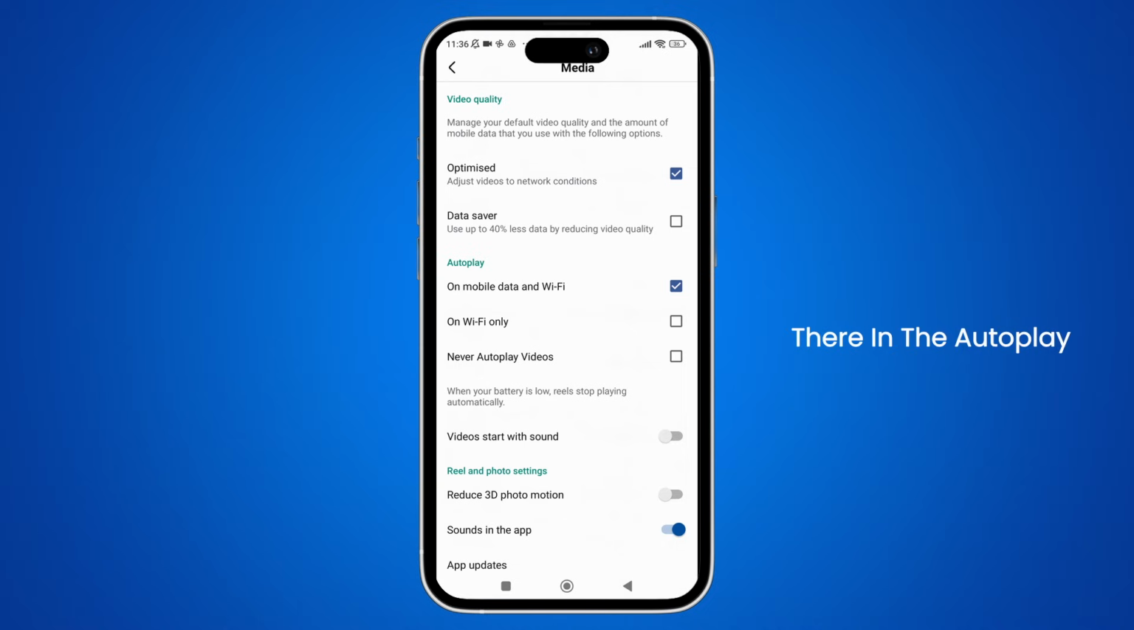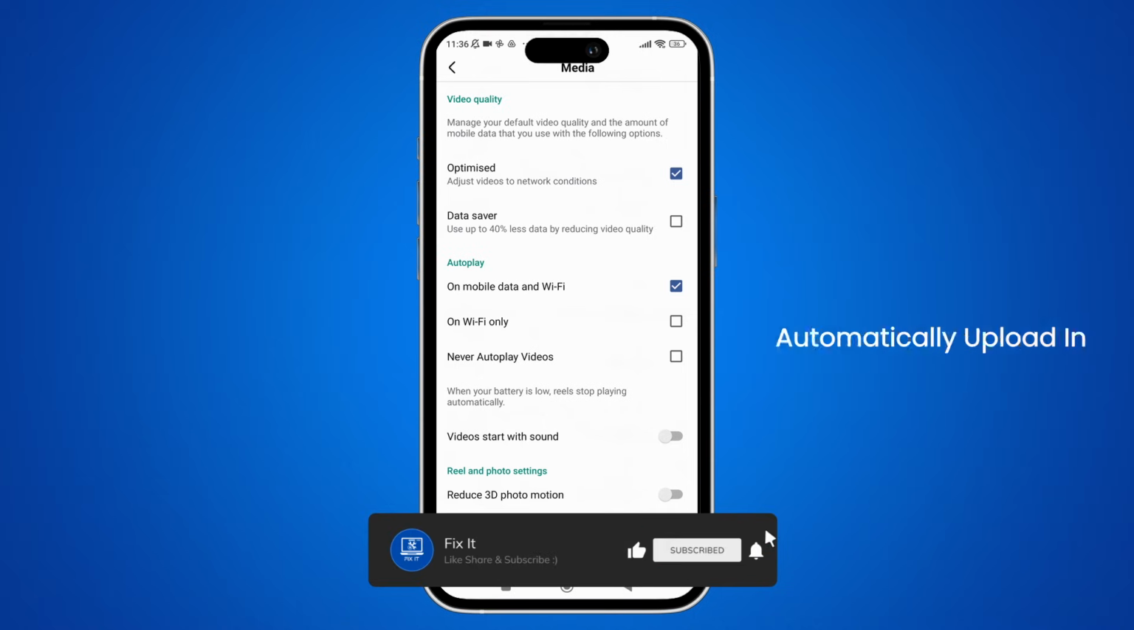So there in the autoplay option you have to select on mobile data and Wi-Fi option, and these are the only two settings that you need to enable. And with that, any pictures you upload will automatically upload in high quality.